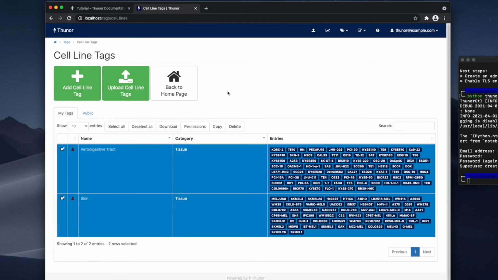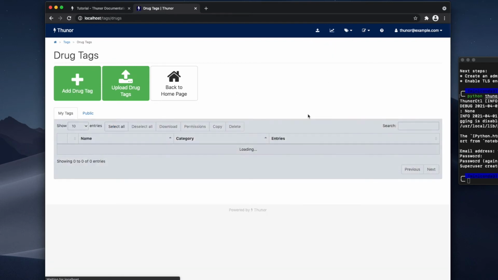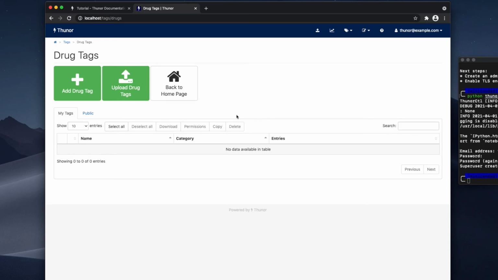So analogous to cell line tags, there's also drug tags. These work analogously, so I'm not going to go through the upload process here, but you can basically do all the same operations on drug tags. Because I don't have a particularly large data set installed on here, we only did a small dip rate data set. Let's have a look at a large viability data set on the demonstration instance for Thunor.